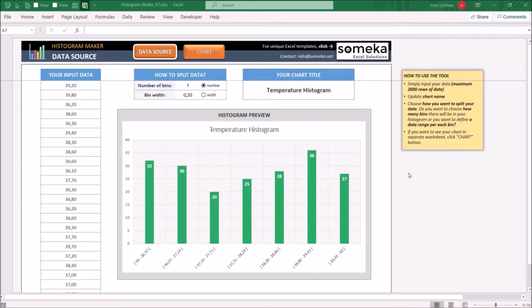This tool mainly helps you to create histogram charts without exploring unnecessary additional built-in settings of charts in Excel. It is constructed by two parts. These are the data source and the chart. So start with the data source sheet.